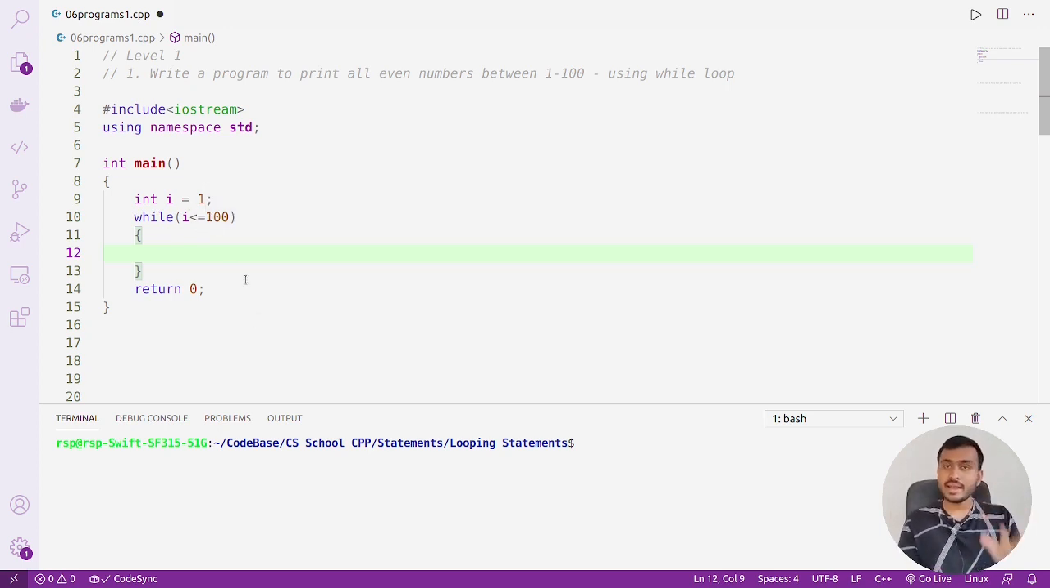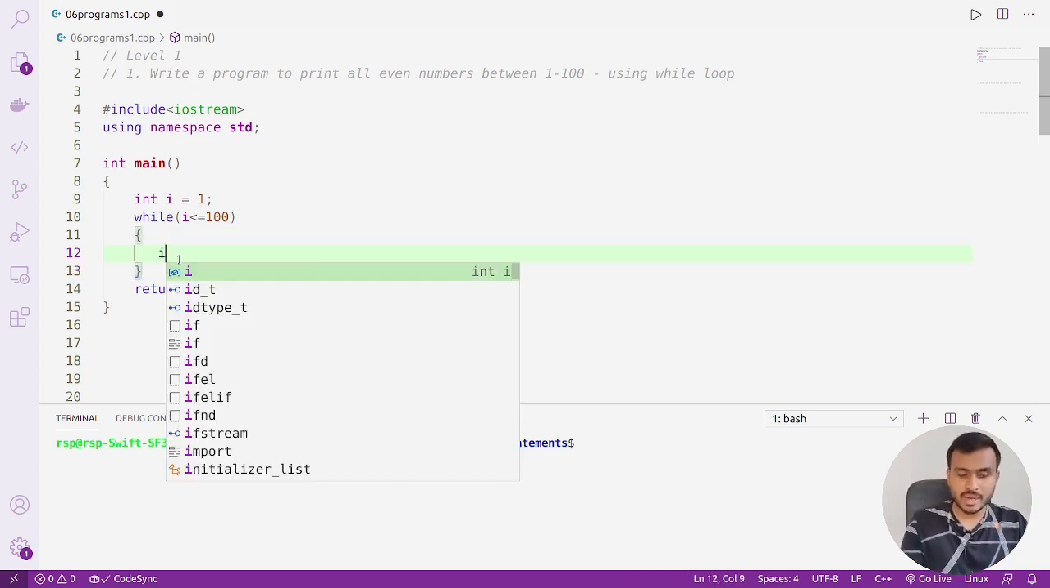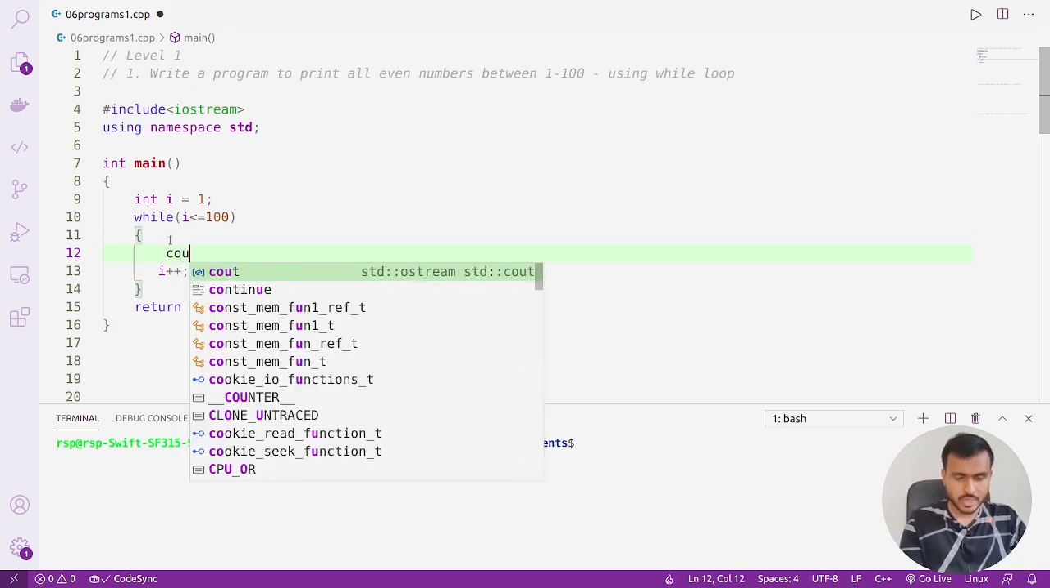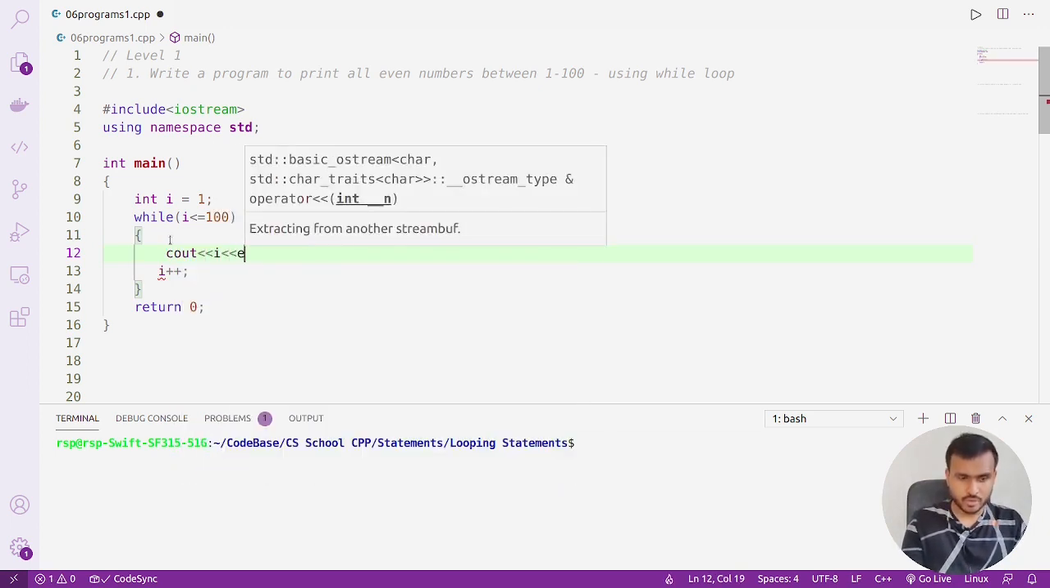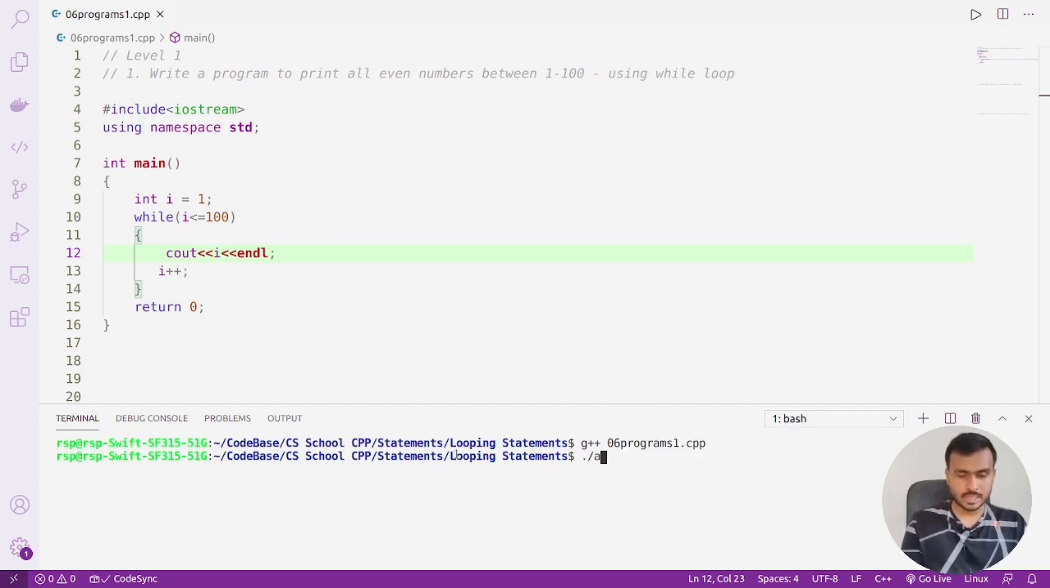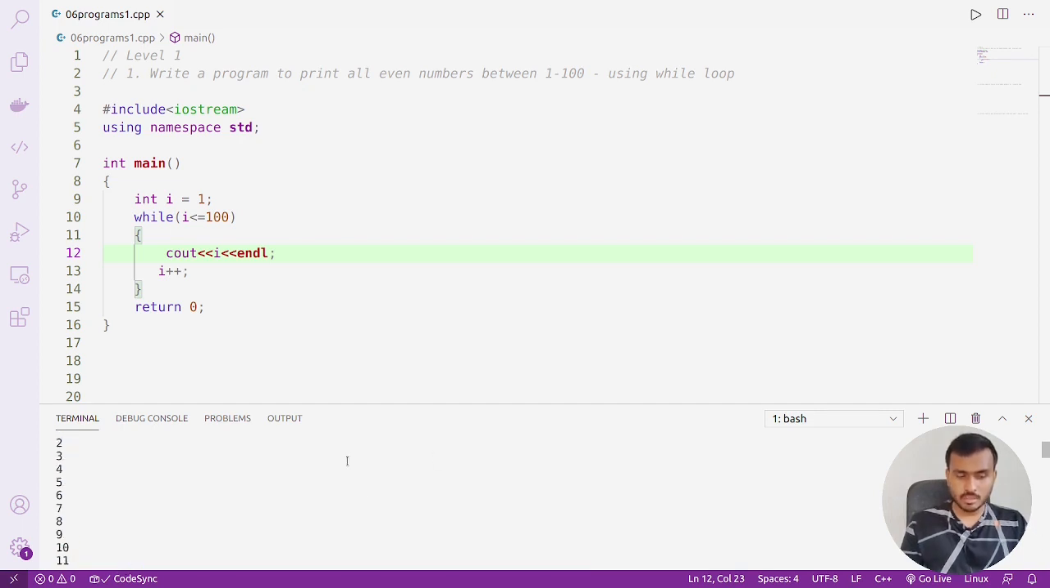Now inside the while loop body, in every iteration, I'll increment i by 1, so I'll write i++. If I print i here, cout i followed by endl, let's see what happens. I'll quickly compile this code. The name of the file is 06 programs1.cpp. Let's execute this. You can see all the numbers between 1 to 100 are getting printed. So now we are able to print all the numbers in the 1 to 100 range.